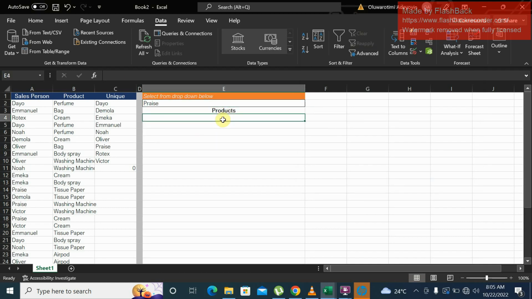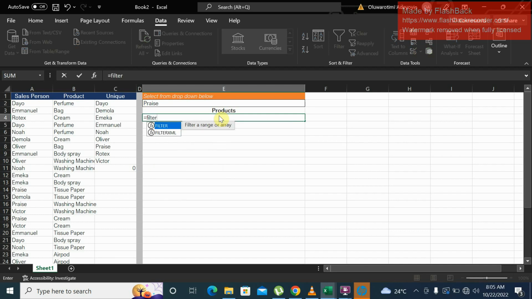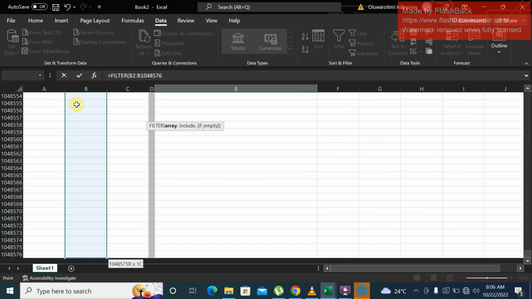But now I'm not getting the product I want. So we need to make use of a formula called the filter formula. The filter formula will help us filter the product for each salesperson. This is how it works. Equals filter. The array is the information or the data I want to get back. In this situation, I want to get the product for each salesperson. Our data is found in column B, so I select column B. Like I said, I want an automatic update, so I select it to the very end.